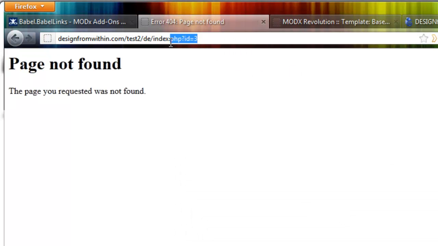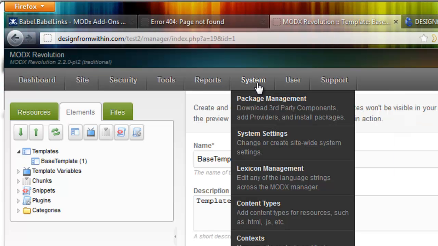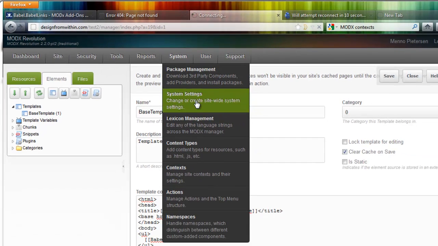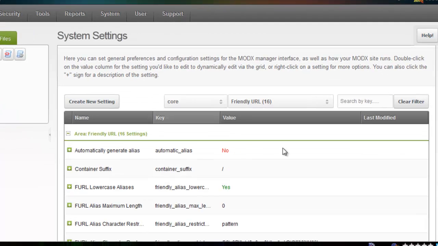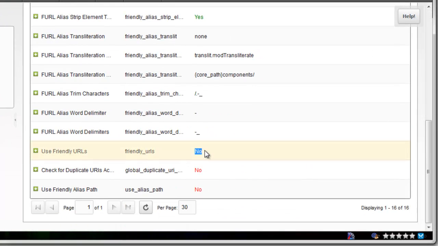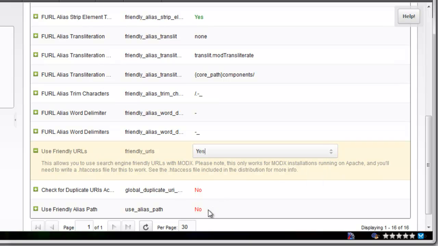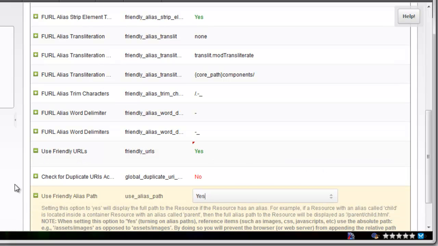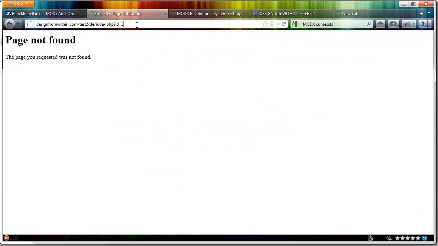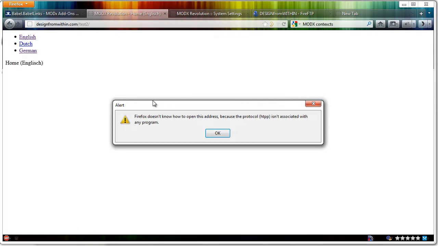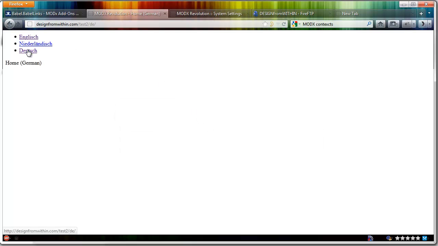There's an error. It can't find the page. Let me show you why. We didn't activate friendly URLs yet. So now if you go to System Settings and go to Filter by Area, Friendly URL, scroll down all the way, you need to add this one. Use friendly URLs and use friendly URL path. Clear cache. And now if I go to our site, it should be our English. If I click on Dutch, it probably needs to refresh. Okay, yeah, and then it's fine.